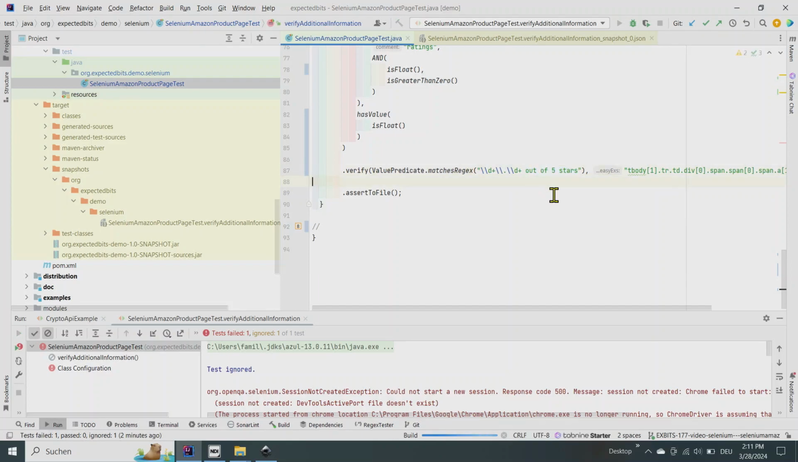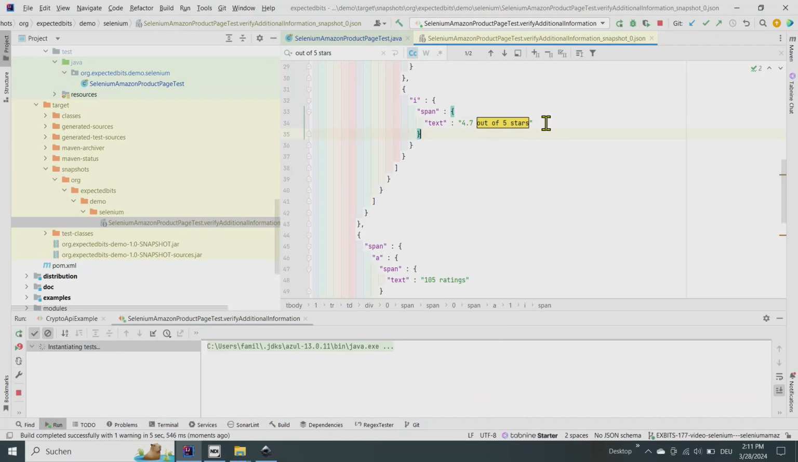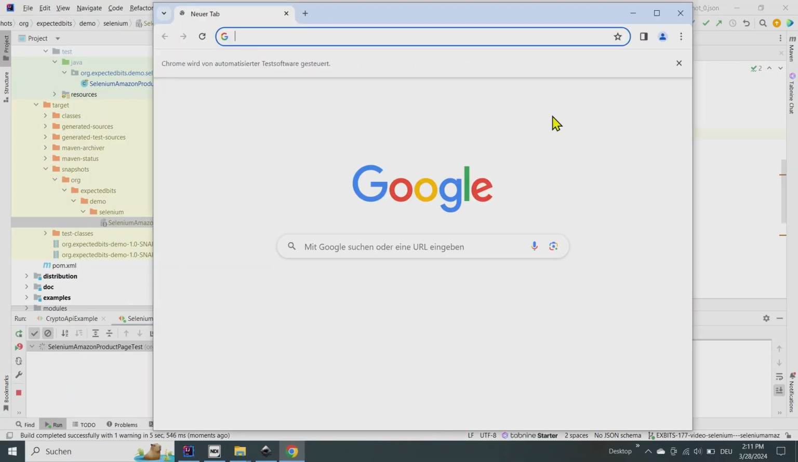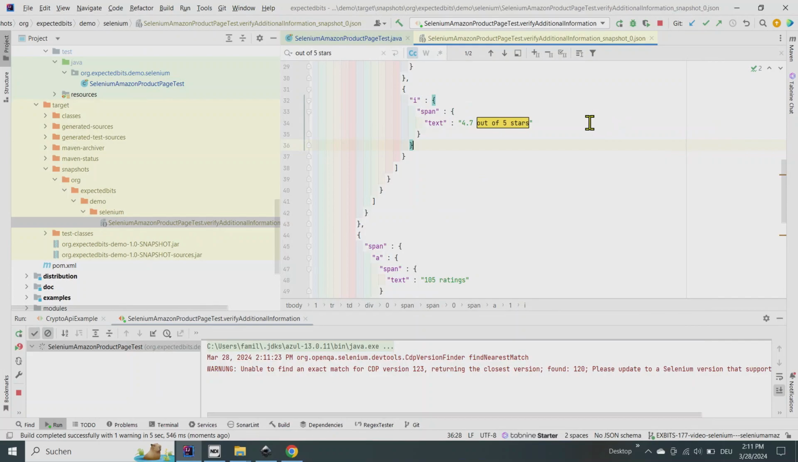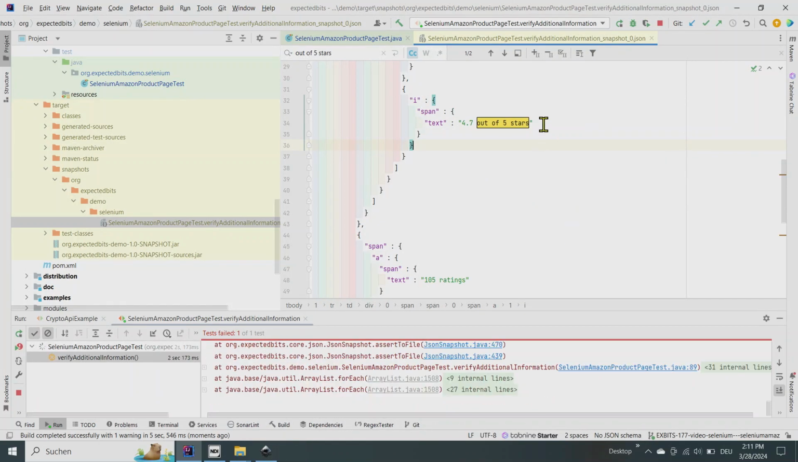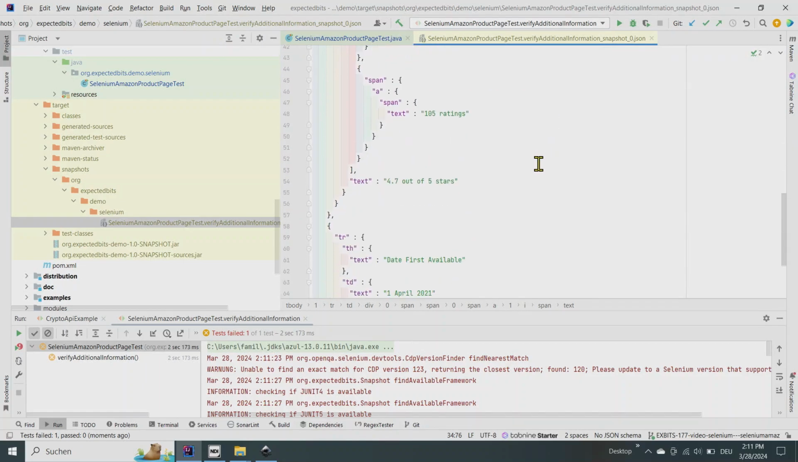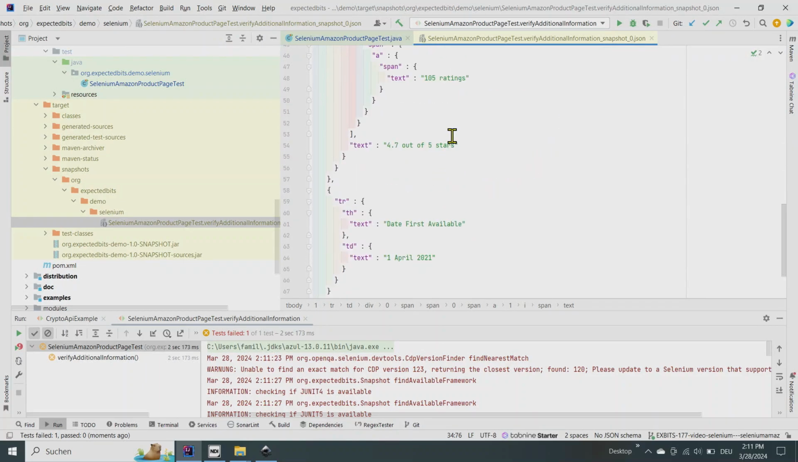you will see that this value will be replaced. Here you see it replaced by regex and "out of 5 stars". But another value, this "out of 5 stars", was not replaced because I used the path.